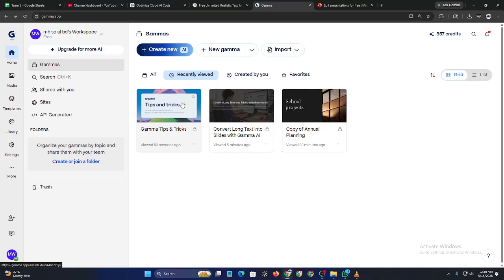First, open the Gamma AI website in your browser and sign in to your account. If you're new to the platform, create a free account to get started. Once you enter the dashboard, click the Create button and choose the presentation option.